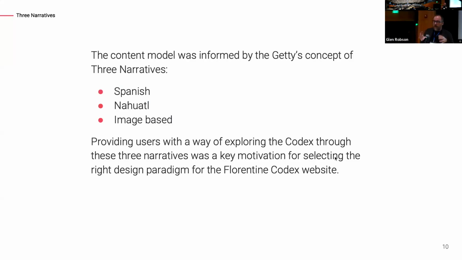The content model was very clearly informed by the Getty's concept of the 3 narratives, which Kim and Alicia talked about in the video we saw earlier. The idea that there's a Spanish narrative, there's a Nahuatl narrative, and also the narrative that's found in the images or the illuminations that are found through the text. And it was really important to them that these 3 narratives would all be present in the user interface.